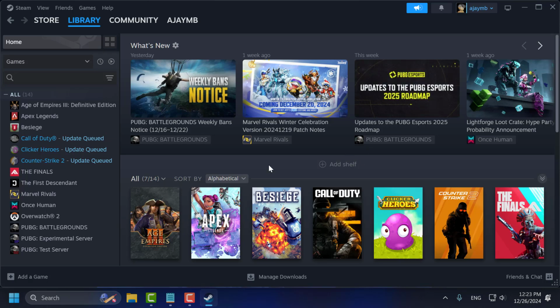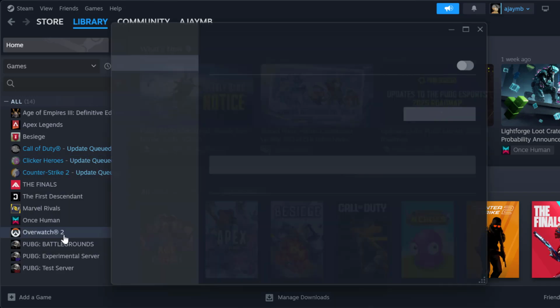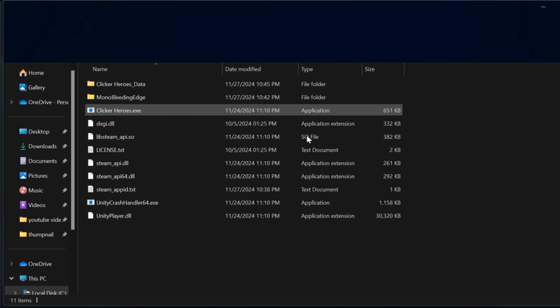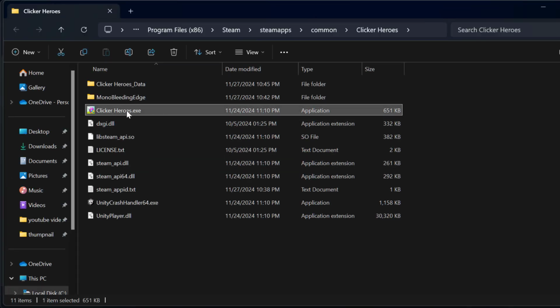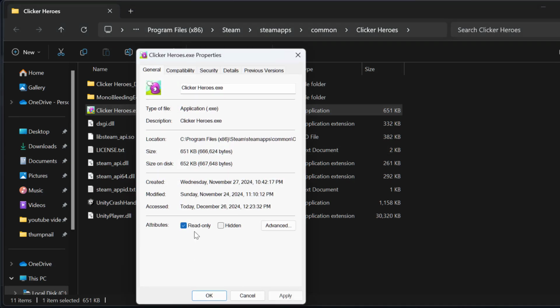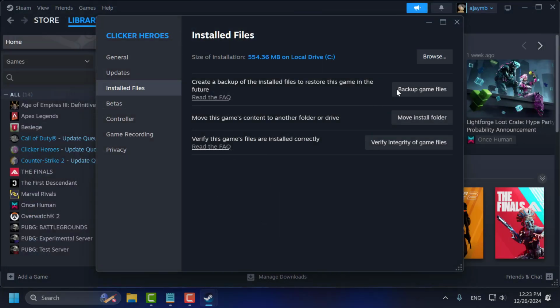If not, method 5: you just need to right click on the game you're having a problem with and select properties. Select install files and select browse. And now you just need to right click on the game exe file and select properties. Make sure the read-only boxes are unchecked. After that, select apply and OK. Now you can check if the problem is solved or not.